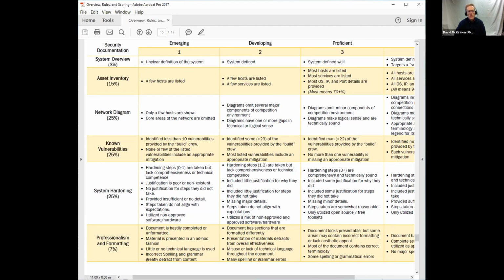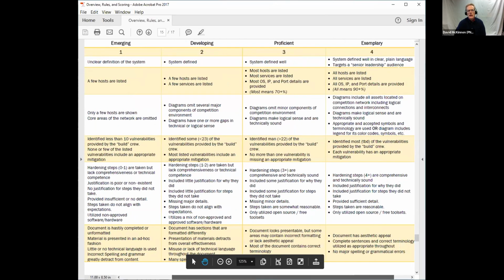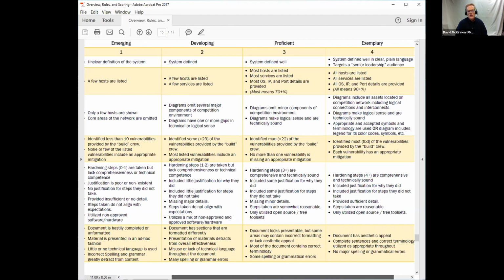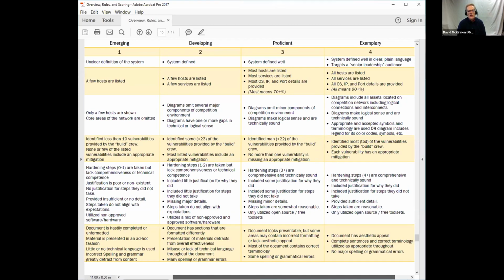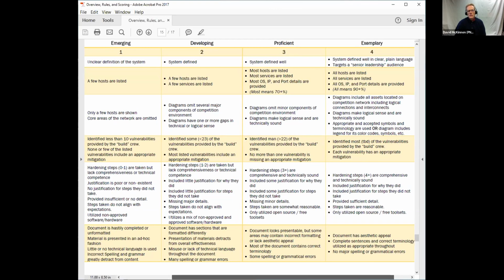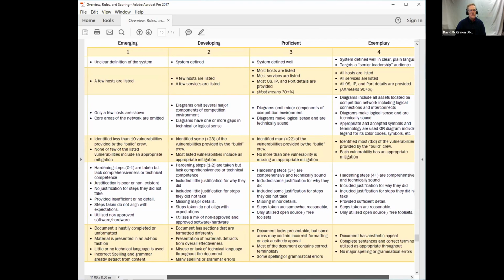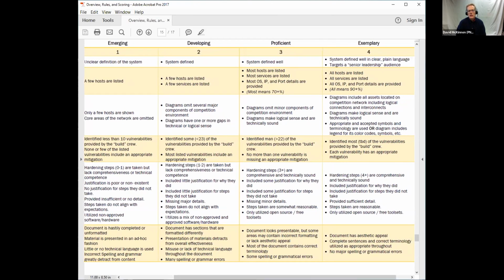And there, if we scroll all the way to the right, you can see that we expect your diagram to include all the assets if you're going to get full points here, that it makes logical sense, it's technically sound, that if you do have enclaves within your system, that they're shown as enclaves, that you just don't have a big fuzzy cloud where everything is sitting, and that you're using the appropriate symbols that the profession uses. So those in this fourth column here, the exemplary, that's what we expect the superior teams to be doing.